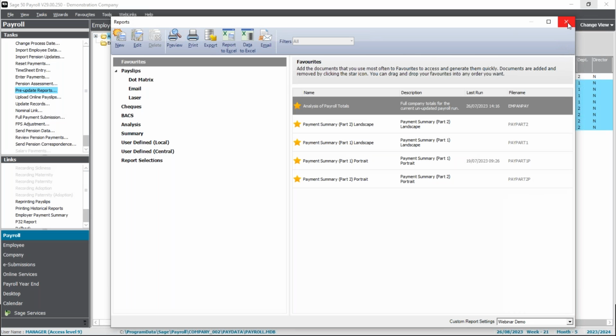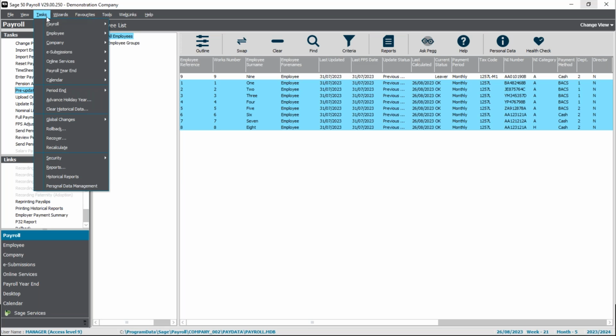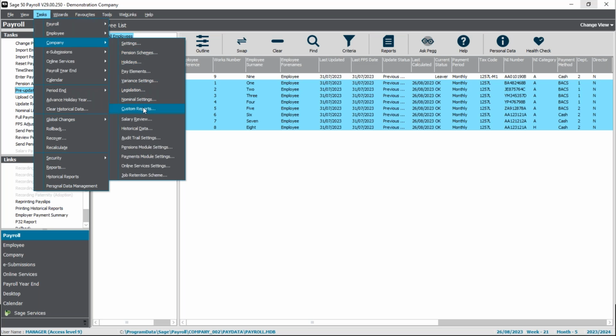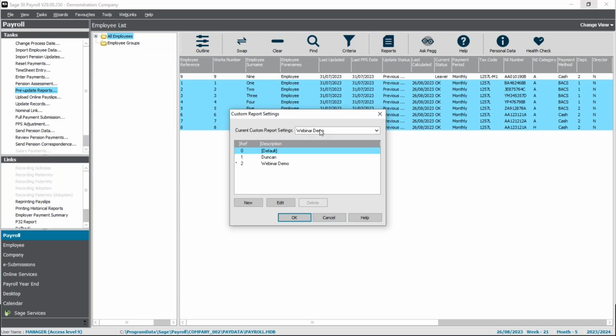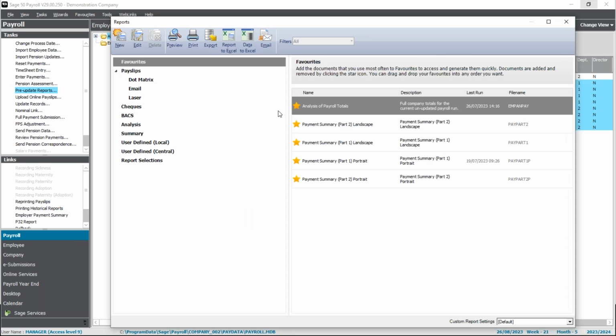So let's just close that actually, and we'll go back to tasks. We'll go into company again, remember down to custom reports. Let's change it to the default and click OK. We'll go back to our pre-update reports. We'll run the same report for the same period and the same employees.